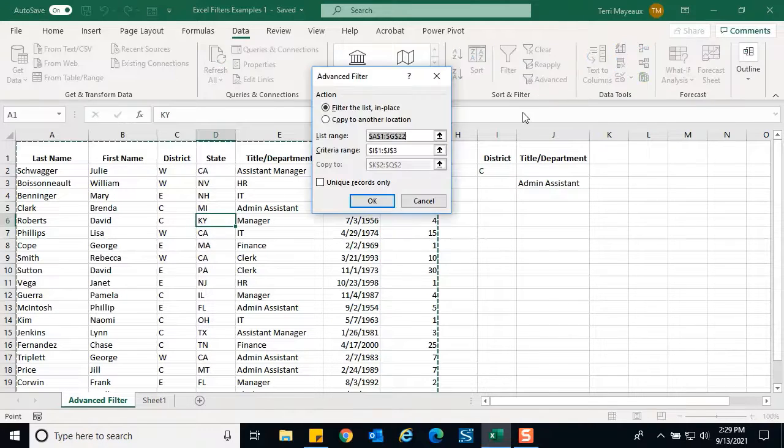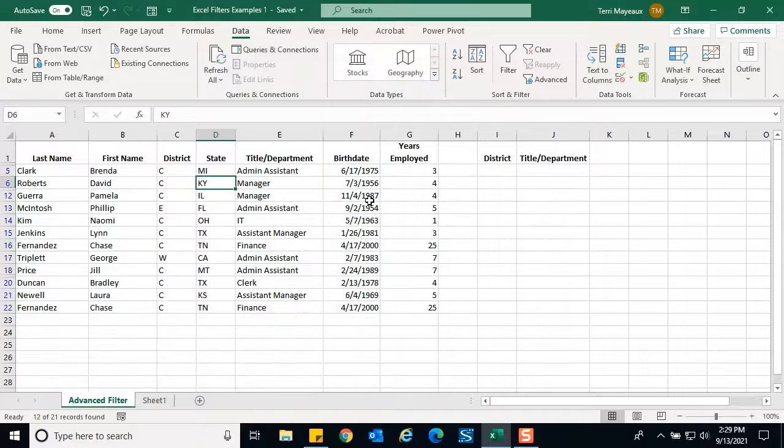Let's click on our spreadsheet here. Let's go to Advanced. We're going to filter in place. The list range is the same as it has been. The criteria range has actually already adjusted to I1 through J3, so we'll leave it as is and we'll click OK.